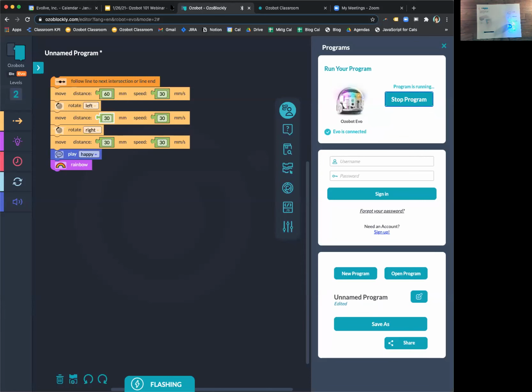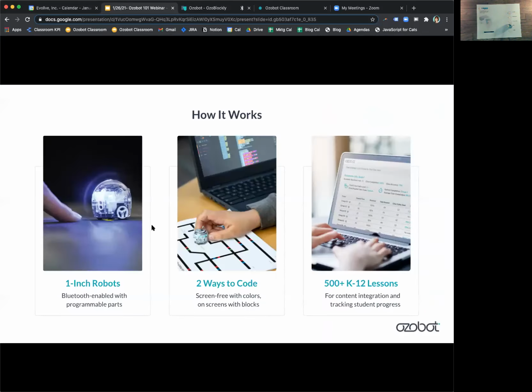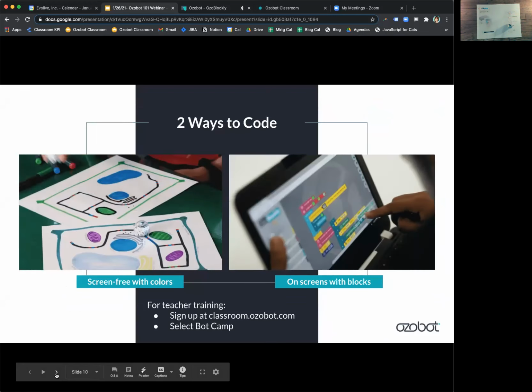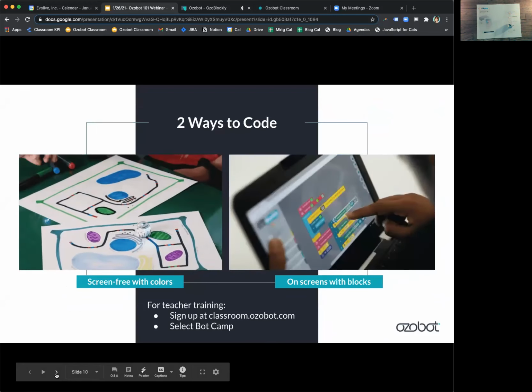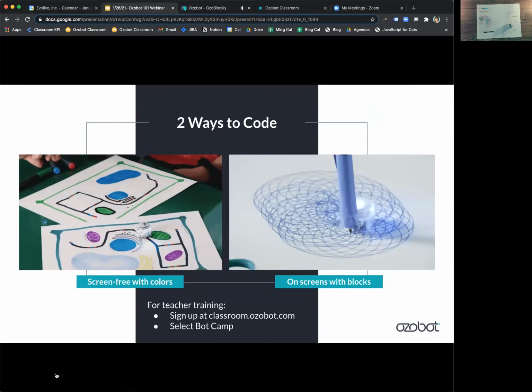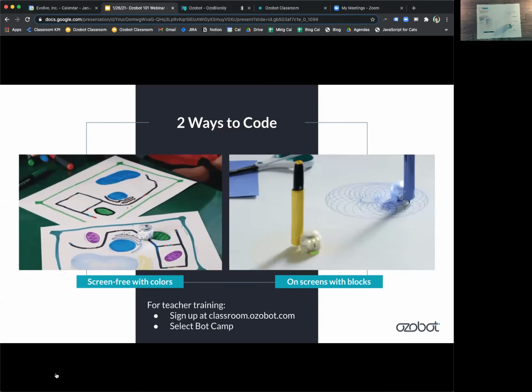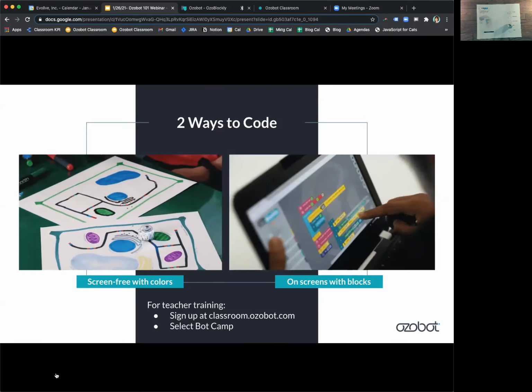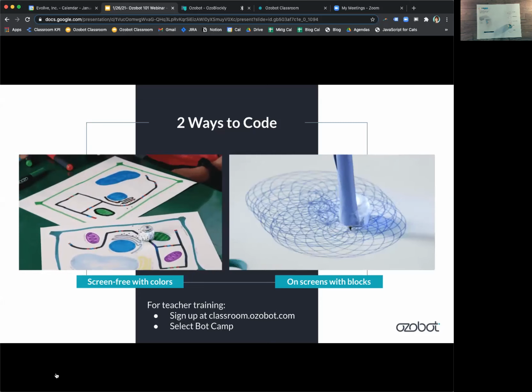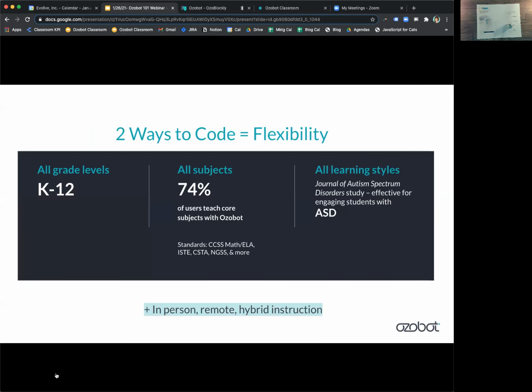So that's a really quick, shallow dive into our 2 ways to code. And something that I want to emphasize for the group here, especially those of you who already have your bots, you can get a 1-hour training session in those 2 ways to code by going to classroom.ozobot.com and selecting Bot Camp on your dashboard. And the 2 ways to code have driven our adoption in education up to this point, and they have also lent Ozobot our flexibility.